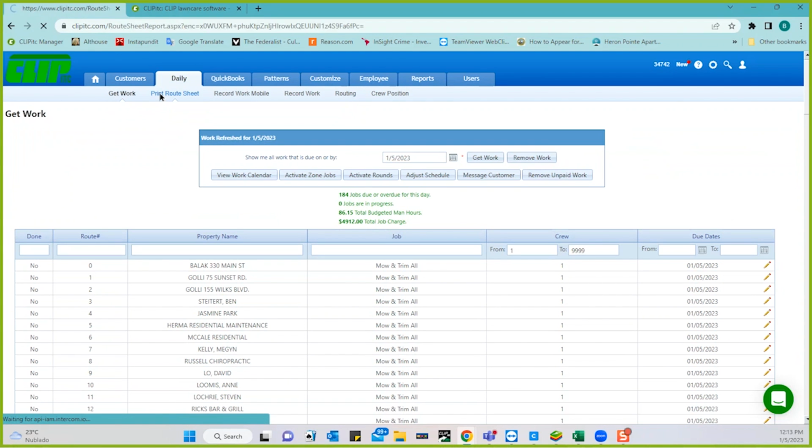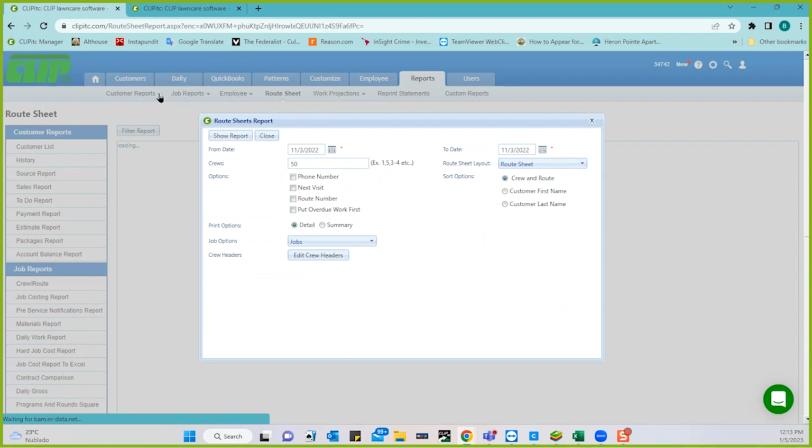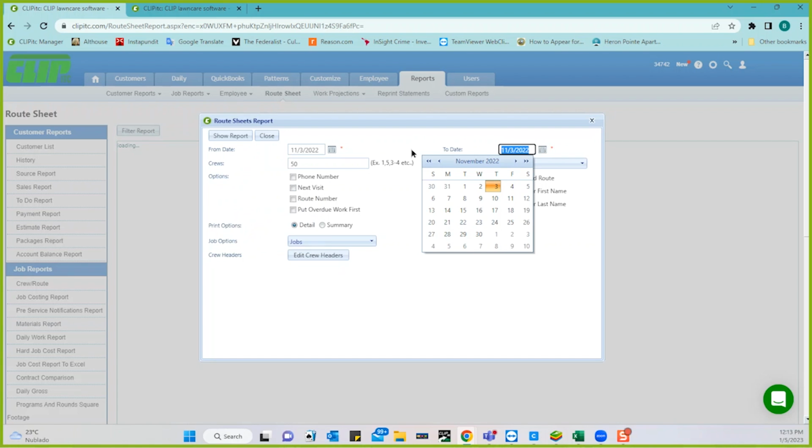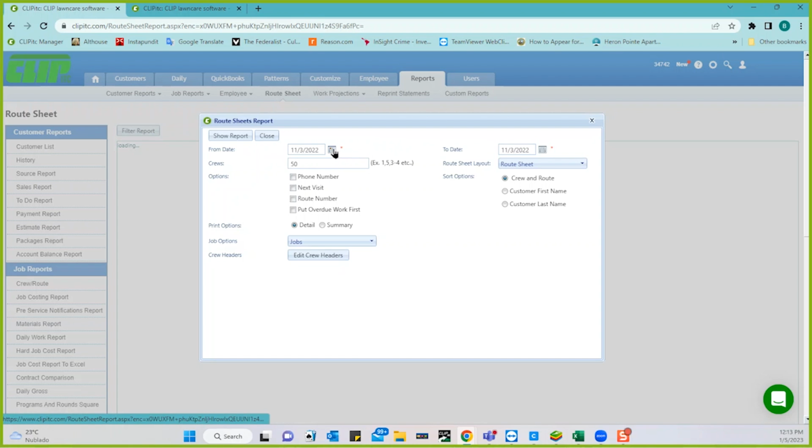So here's the print route sheet for those of you who are not using the app. One thing I want to point out is you need to pay attention to these date ranges. If you've used versions of CLIP in the past, this is a new feature as part of the program. Right now, if I leave the dates the way they are, it's not going to show any of my jobs that were scheduled for 1/5, and likewise, it won't show crew 1 that we were just routing, so you need to come here.